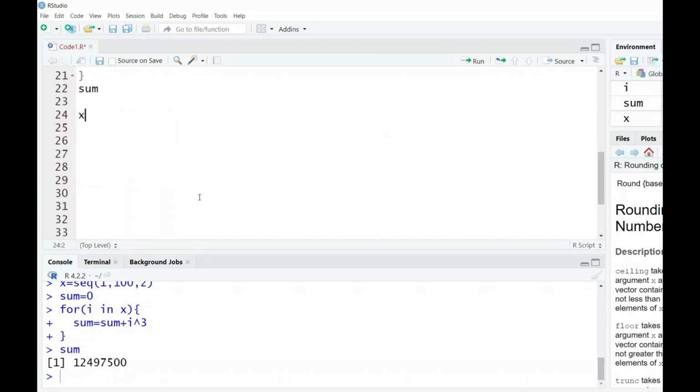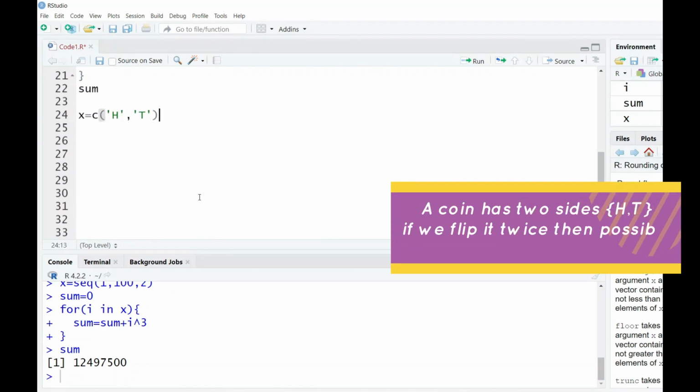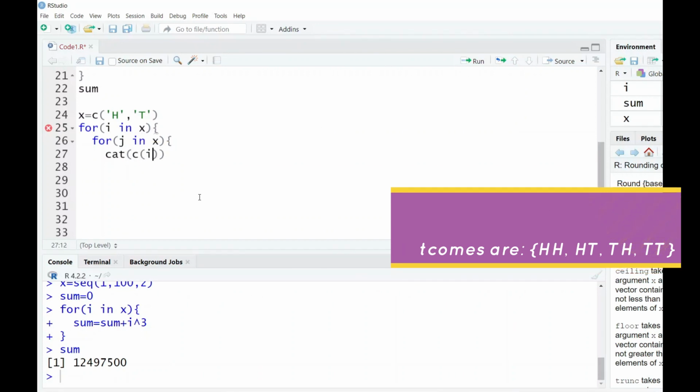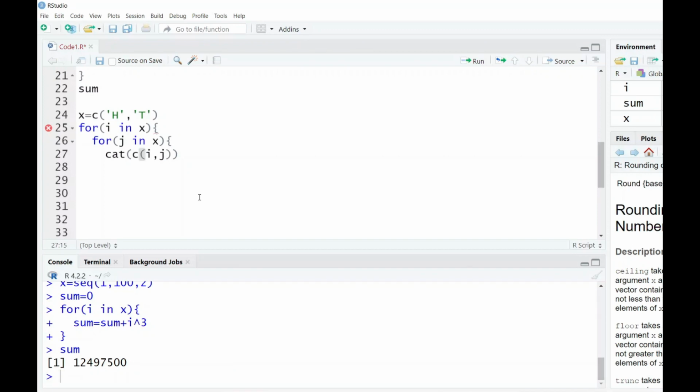Next, we generate all possible outcomes of a coin if it is flipped twice. You can also think of this scenario as when we simultaneously toss two coins. A consecutive for loop is useful in this scenario. If we symbolize H and T corresponding to head and tails, then all possible outcomes are HH, HT, TH and TT. We used two consecutive for loops, i and j, both took value from x, that is H, T.